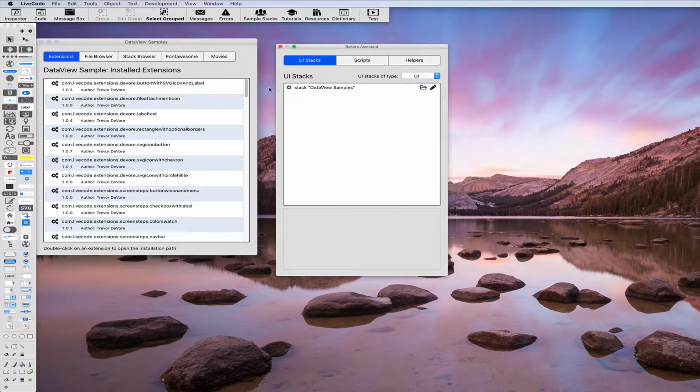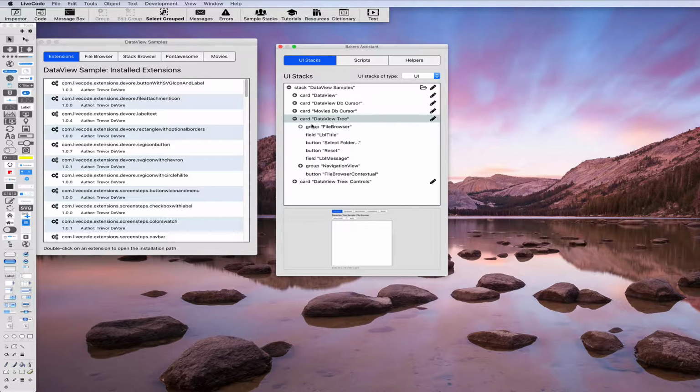If you're using templates, like with the data view, a lot of you might not be using those yet. You might just have a UI element. But clicking on that will show you a preview of the stack. If you want to go to different cards, you can see the previews of the cards. You can see previews of each of the elements. So it gives you a nice way of browsing through the different components that are in your application.